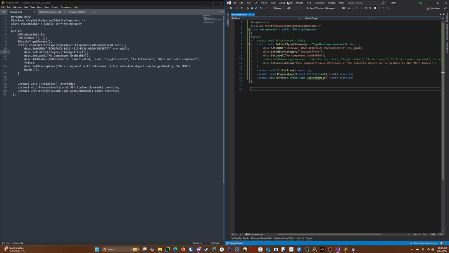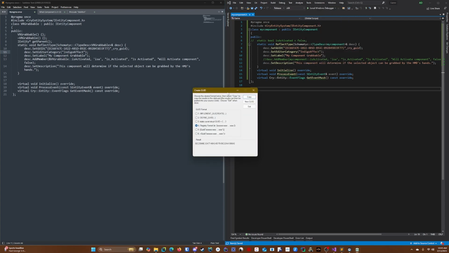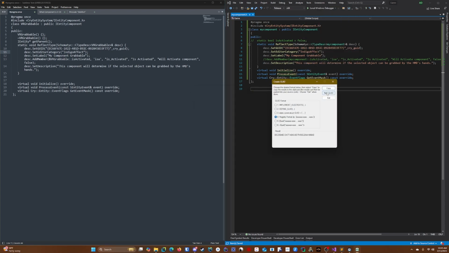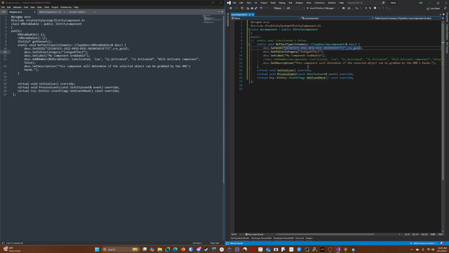So let's make one. Let's go to build. How do we do this again? Create GUID. Registry format. New one. Do it a few times. Copy. Exit. And we're just gonna do this part right here inside the parentheses. Control V. Let's also get rid of the brackets. And now we have a new ID. You need to do this each time. Make sure you have the underscore cry underscore GUID.